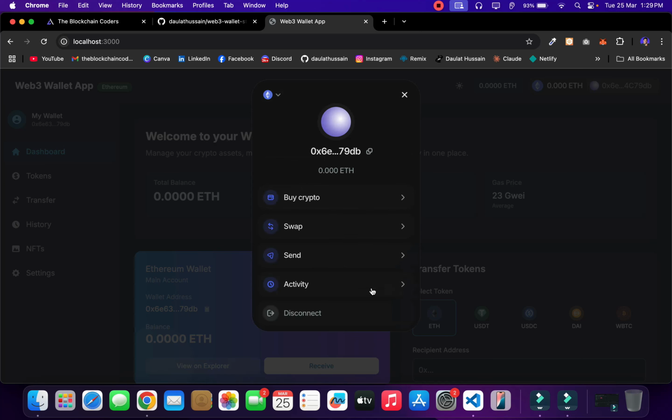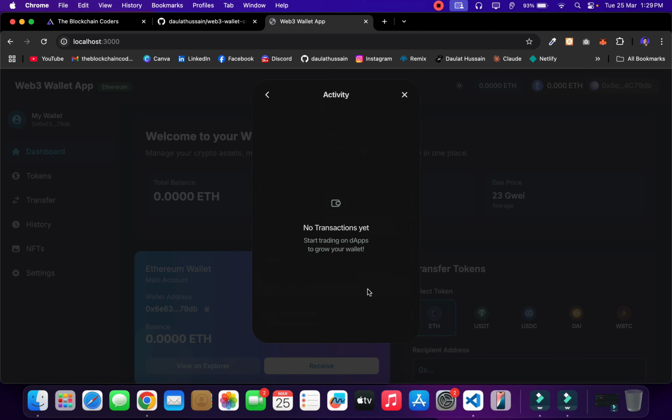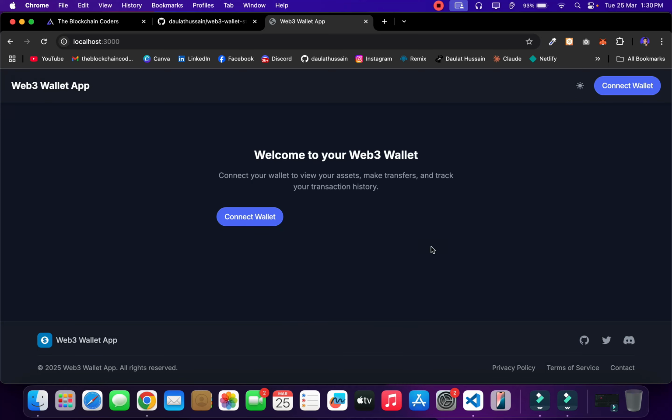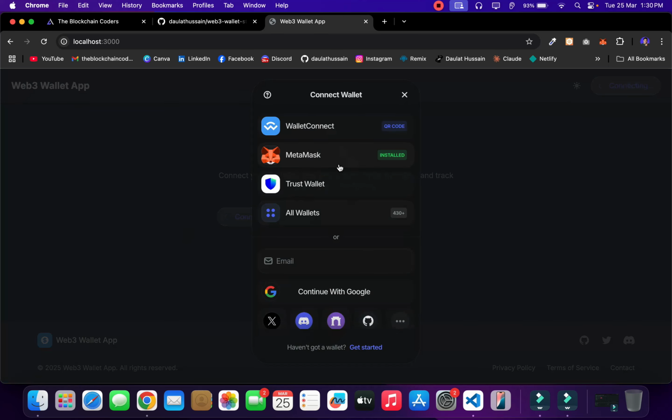Come back here. The next one we have is activity. All the activities which take place in this particular wallet address are going to be displayed here. So you can simply control all of these features. If you want to provide it, you can provide it, or if you don't want to provide it, you can simply hide it. That's the power we have included. From here, the user can easily disconnect their wallet, and they are disconnected. They can click and connect again, and they will have multiple options.